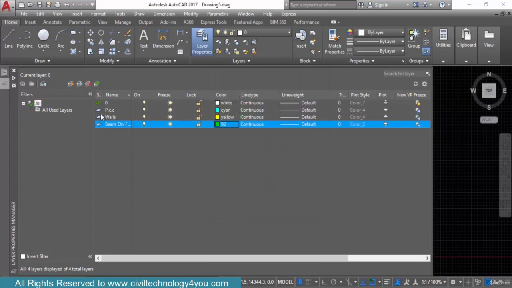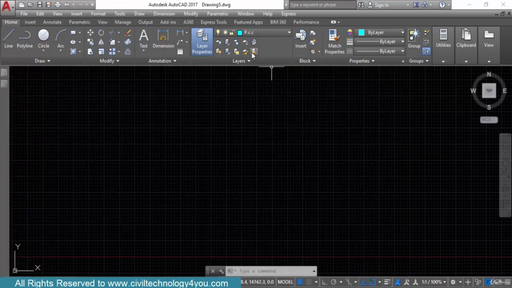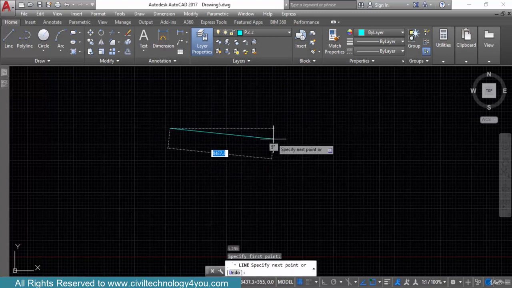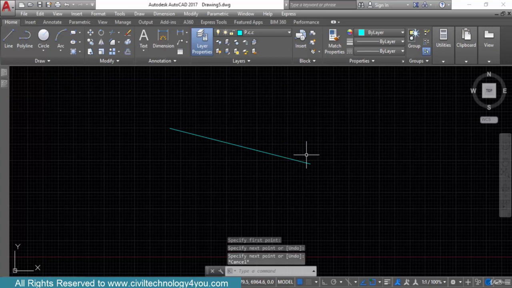And then I will make PCC the default layer, because we want to work from PCC. So I will select this and click on this one to make it current, and I will go back to the screen. Now you can see PCC is the default layer. When I enter any command, for example the line command, you can see this is under the PCC layer. Now we will start work from the foundation section in the next tutorial.